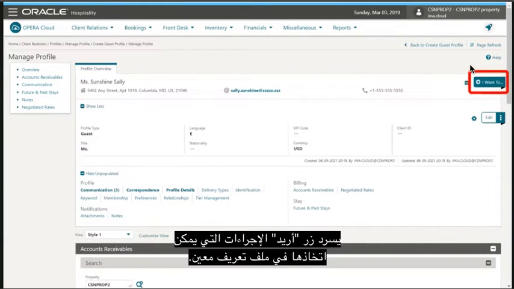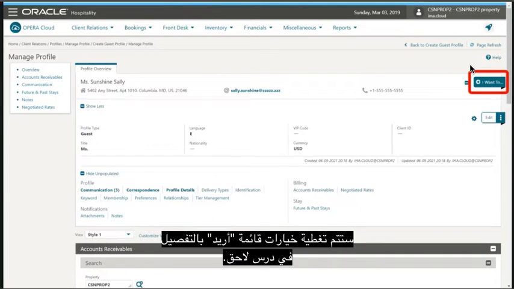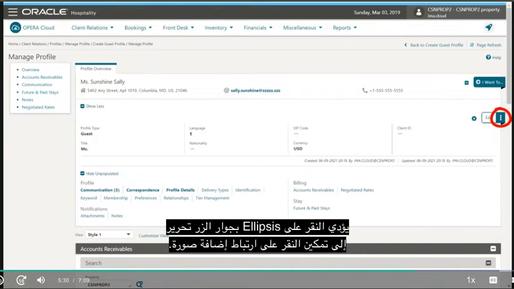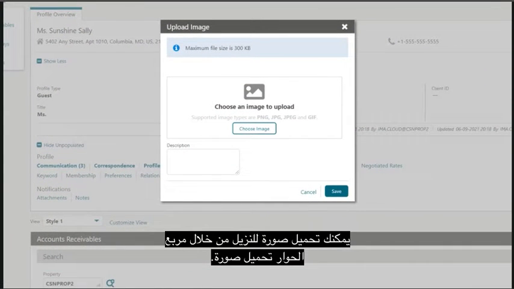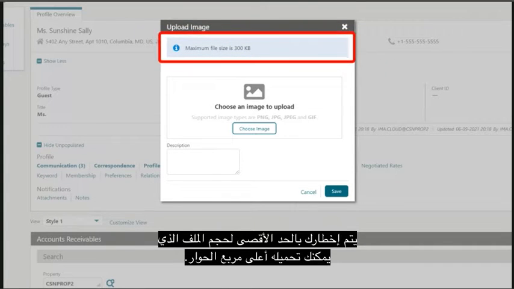The I Want To button lists actions that can be taken on a particular profile. I Want To menu options will be covered in detail in a later lesson. Clicking the ellipsis next to the Edit button enables you to click the Add Image link. You can upload an image of the guest via the Upload Image dialog box. You are notified of the maximum file size you can upload at the top of the dialog box.